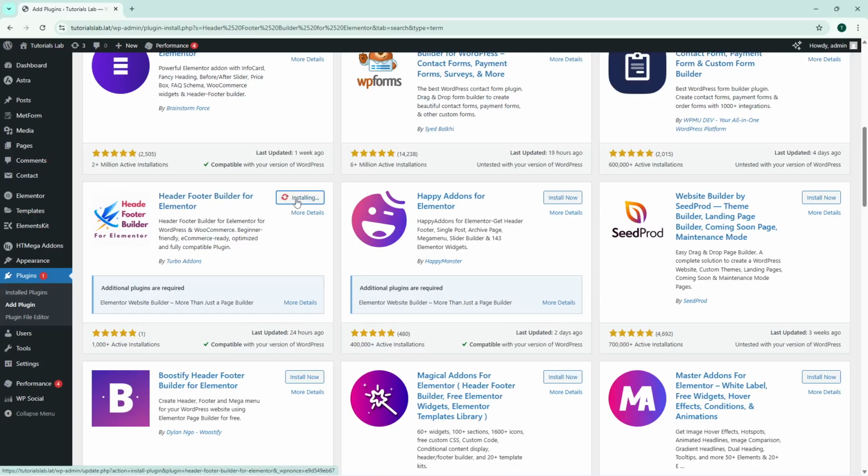WordPress will immediately begin downloading and installing the plugin files to your server. This process typically takes just a few seconds depending on your internet connection and server speed. After the installation completes, you'll see the Install Now button transform into an Activate button. This is an important step because installing a plugin doesn't automatically make it functional on your site. Click on Activate to enable the plugin.